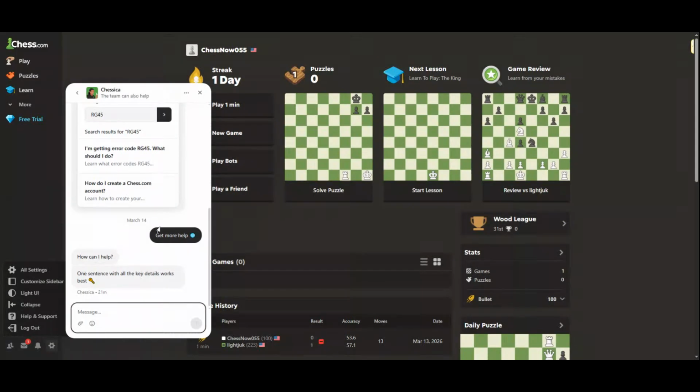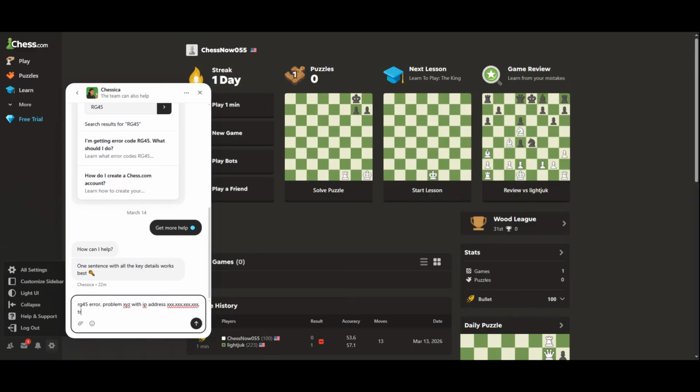You will be prompted to provide details about your issue. In the text field, briefly and clearly describe that you are seeing error RG45. Mention when it started and any steps you have already taken, such as clearing your cache or checking your connection. Once you have typed your message, click Submit. The chess.com support team is generally very responsive, but because they have to manually review account flags, it might take a little bit of time for a human agent to get back to you and lift the restriction.